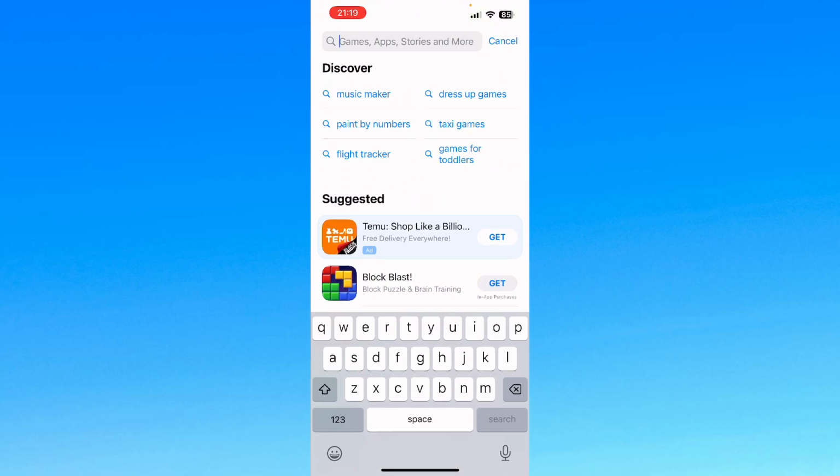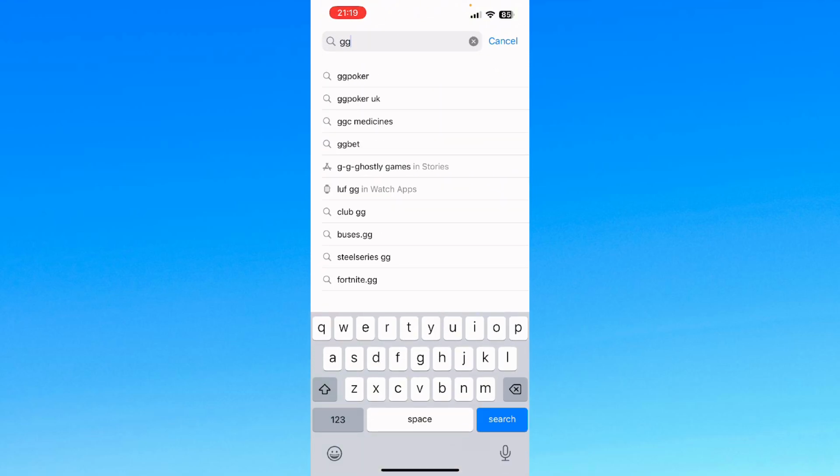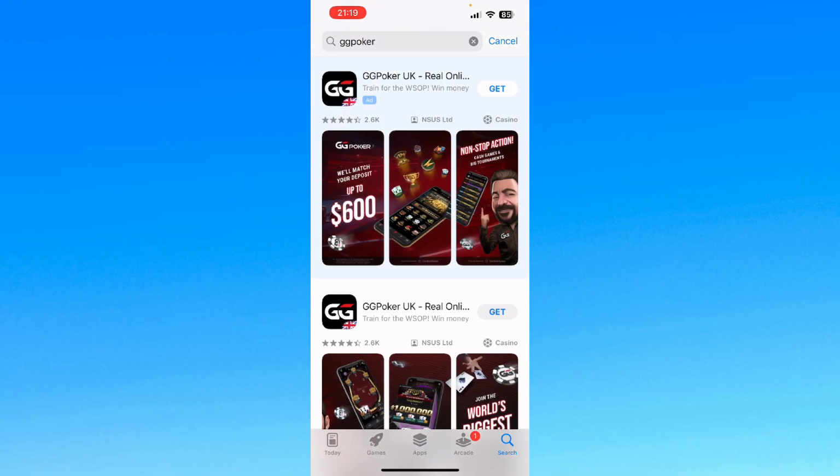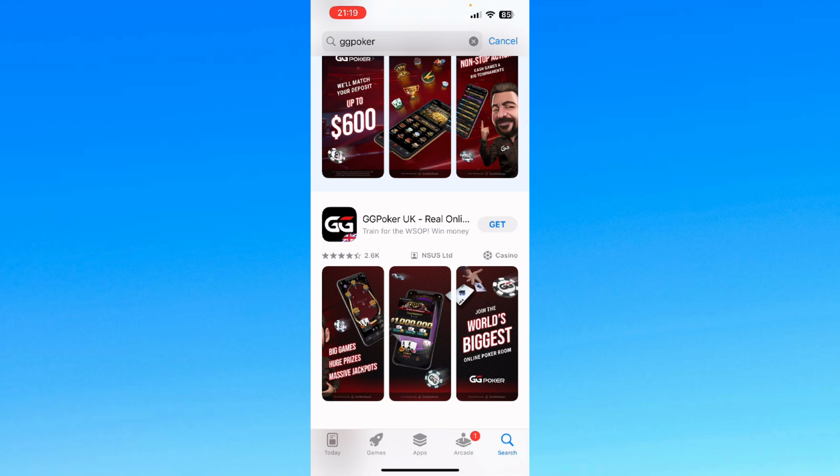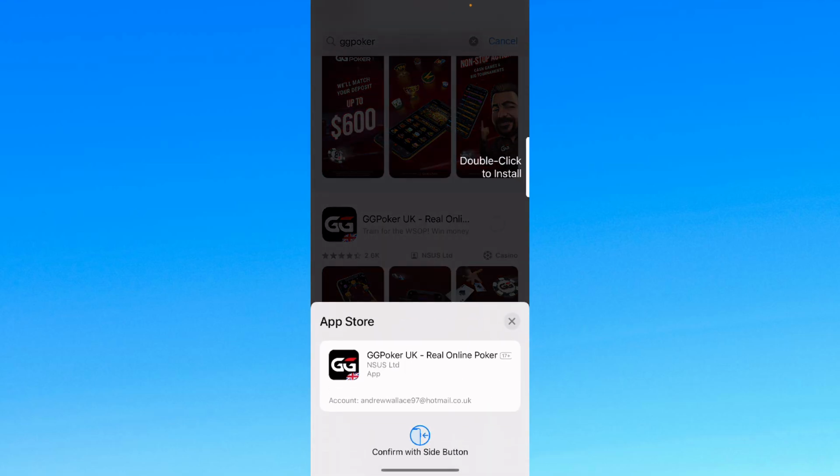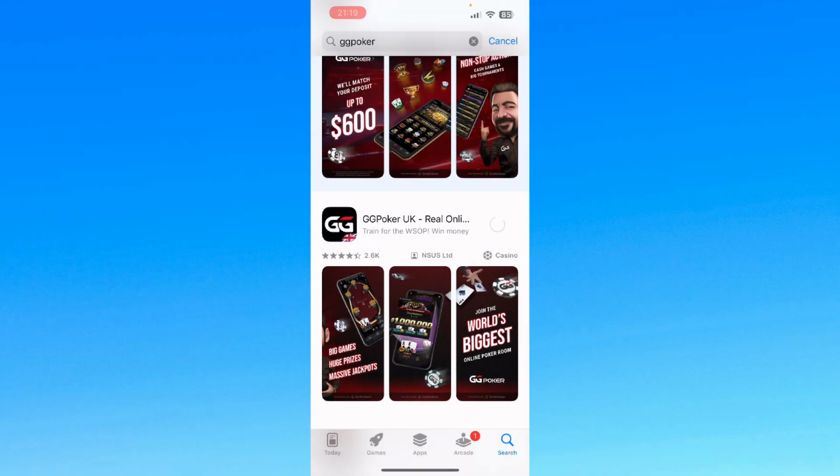Click that and that's going to let you type in GGPoker. As I'm in the UK, it's going to be the GGPoker UK app. From there, press get. And then it's going to ask me to basically confirm my ID with face recognition. So double tap the button on the right of the iPhone. From there, it's going to download the app.